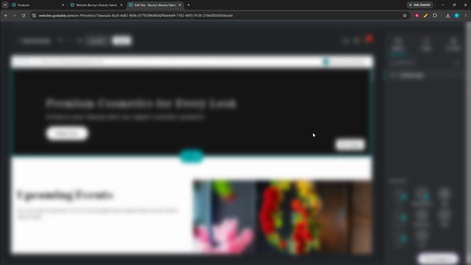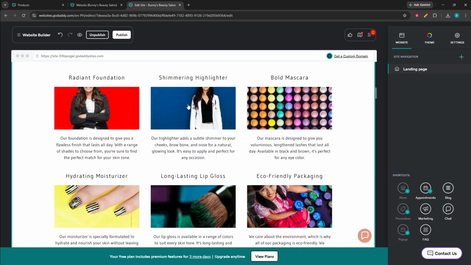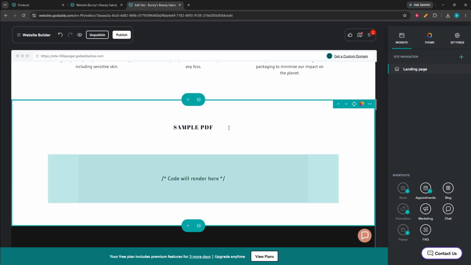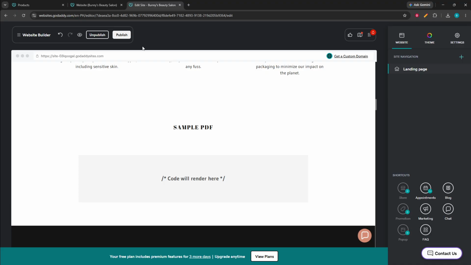When everything looks good, click Publish to make the embedded PDF live on your website. Your visitors will then be able to view the document directly from that page. That covers everything you need to know.